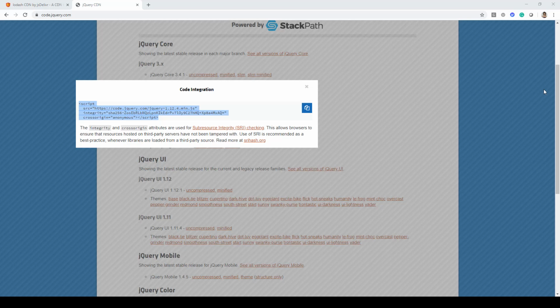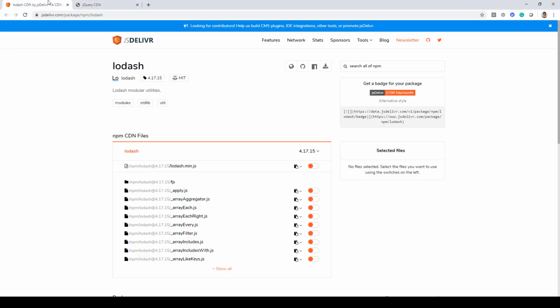In this lecture, we'll take a look at how we can make use of the jQuery and Lodash libraries to play with the document object model. So the first thing that we'll do is include the CDN link for jQuery. Over here, I have gone to code.jquery.com, and here I have the script tag. Similarly, for Lodash, we have this library, lodash.min.js.